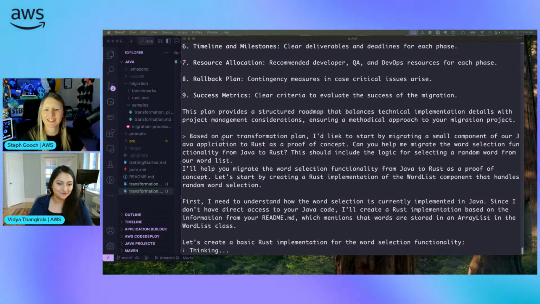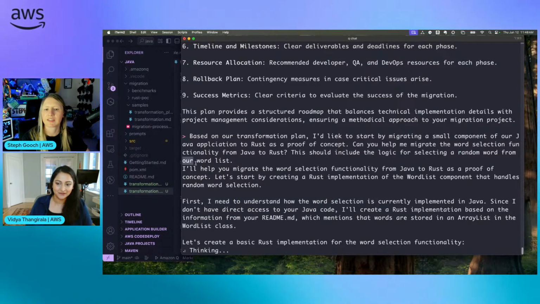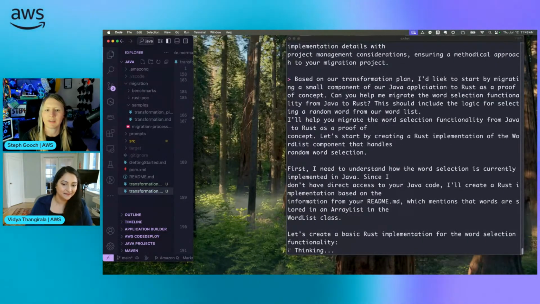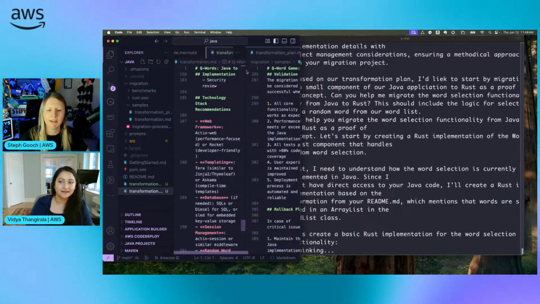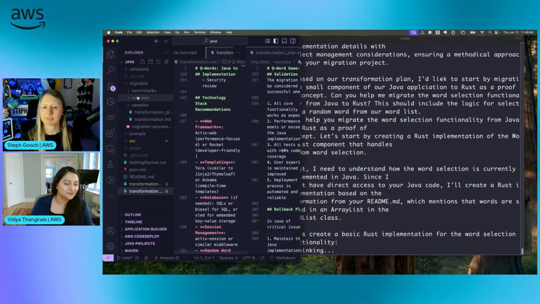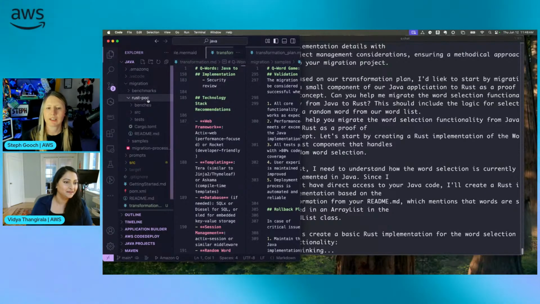So here it's going to run through this. What it's saying here is that first I need to understand the word selection implemented, and I don't have access, but I'll create a Rust implementation based on the information that's there. So let me, it's thinking through it. I'll go through while it's running that. In the interest of time, I'm going to show you what I did yesterday when I ran this. Let me close some of these windows.